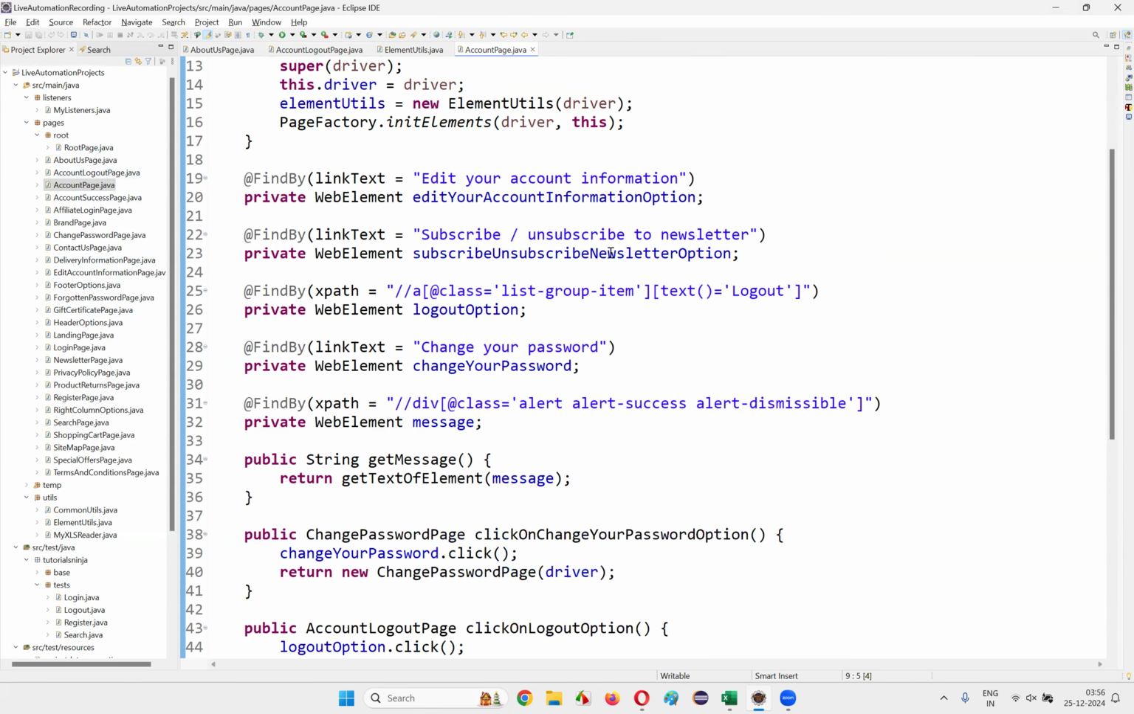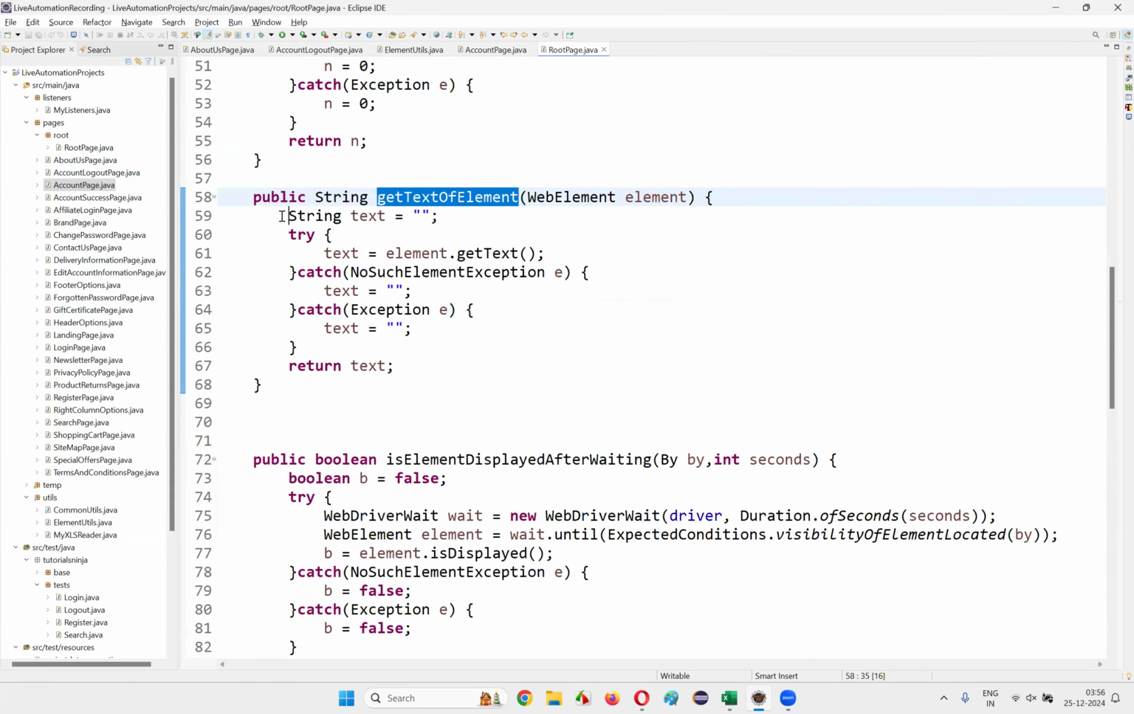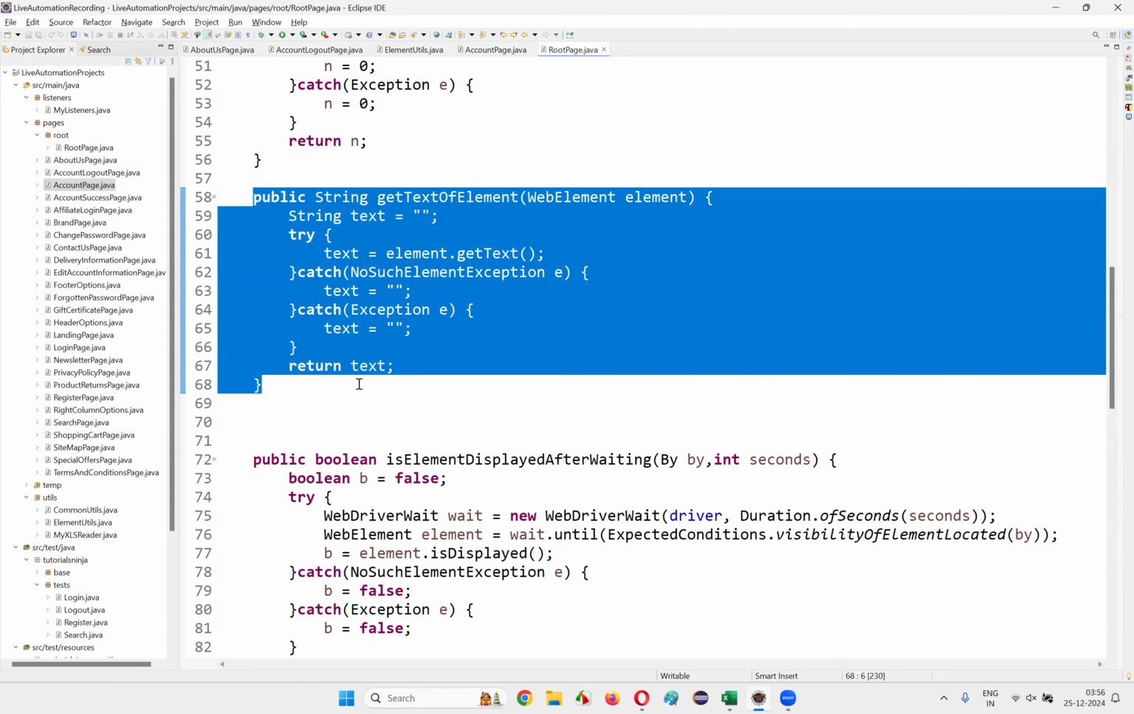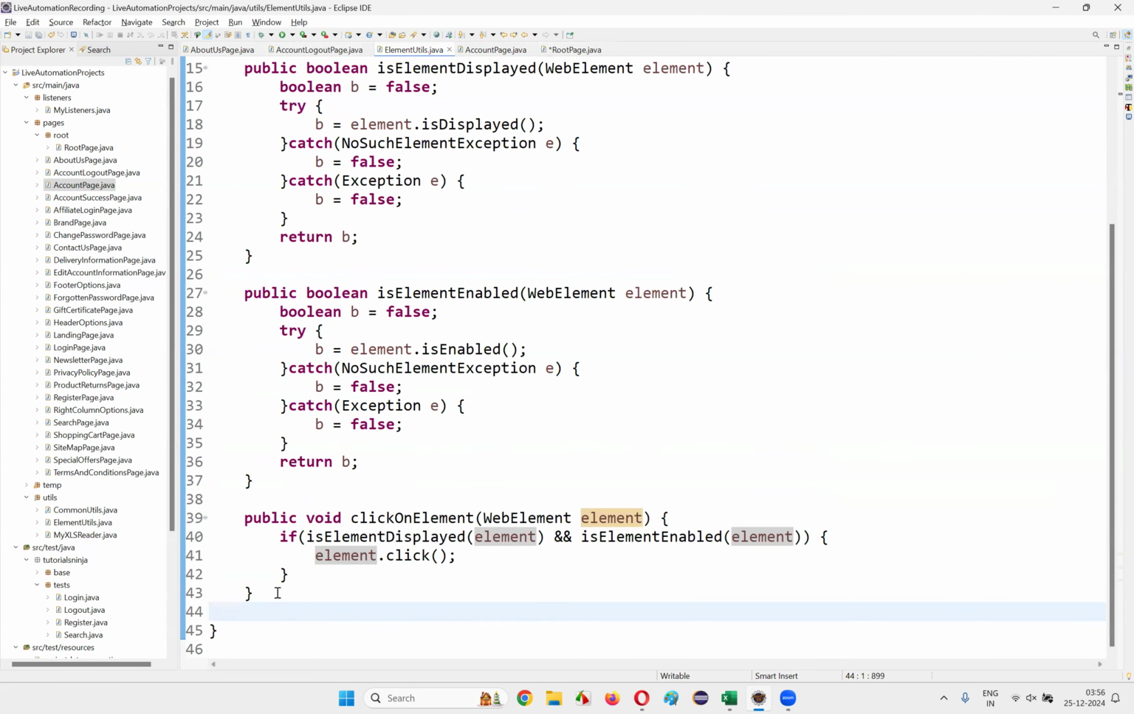The account page element utils is there here. Return. You see, get text of the element. How are you getting the text of the element here? You are performing some operation on the element using the get text command. So this particular method should not be there in the root page. Rather, this particular method should be there in the element utils page. Cut from here. Go to the element utils and paste that method here.